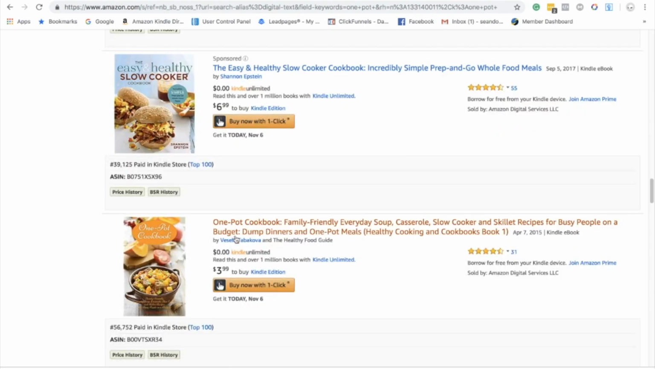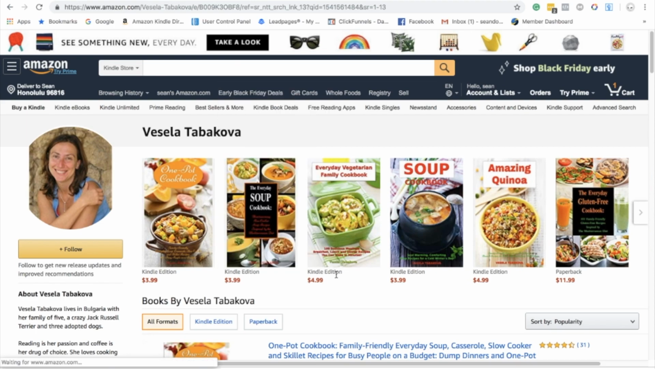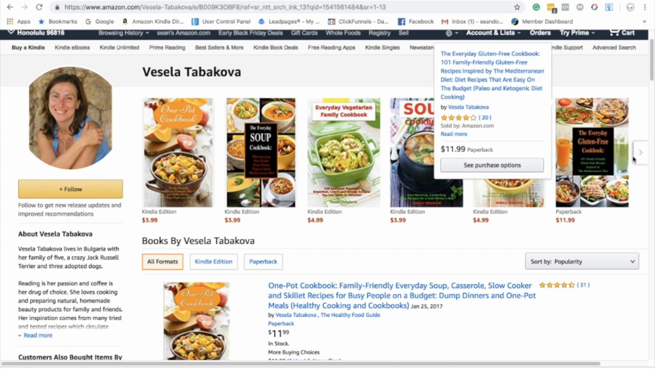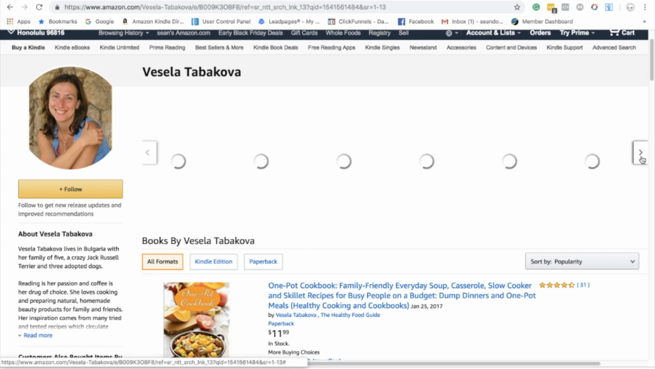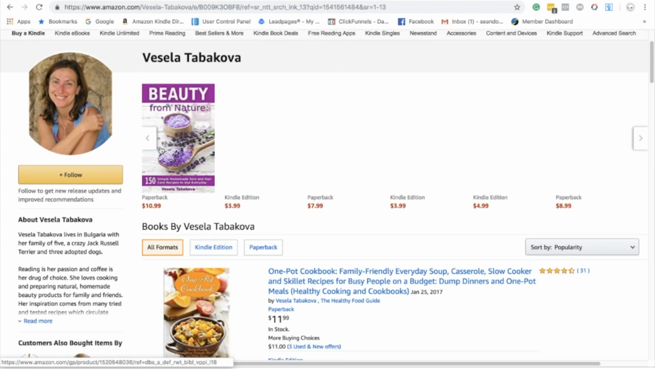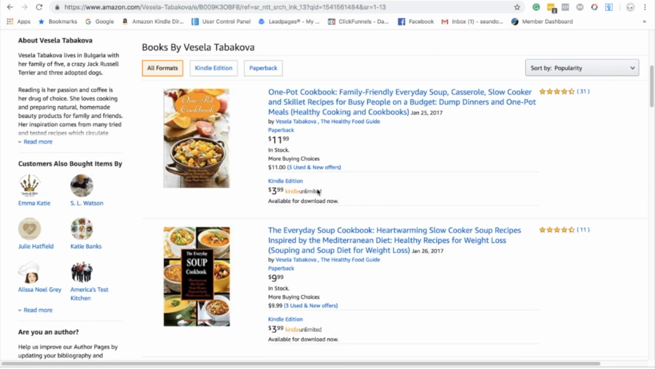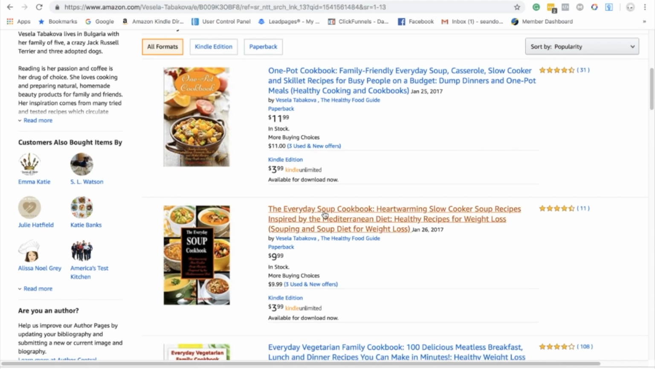Another way to do this is to look at the author name or the author profile page. So we open up the author profile page and you have all of these books that could be using keywords to rank. For example, we can try the soup cookbook, slow cooker soup recipes, that's a keyword. Mediterranean diet, that's a keyword, right?